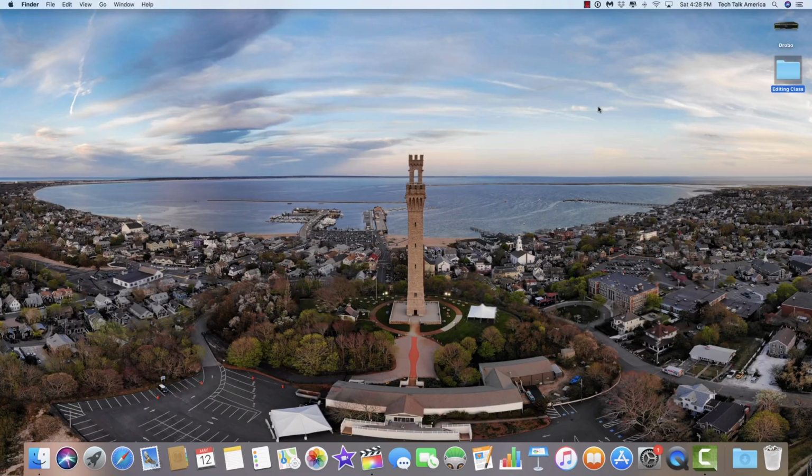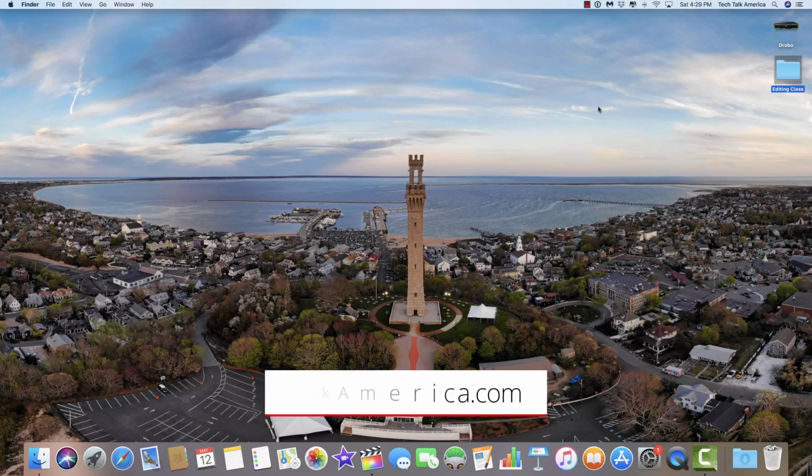And unfortunately, because we live in a world where there are a million different connections out there, because people at Apple can't make up their mind, as well as other companies, what I would recommend that you do is, if you don't already have an external drive, check out my website. There's a page on techtalkamerica.com called Product Recommendations.